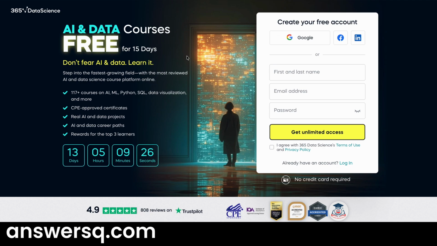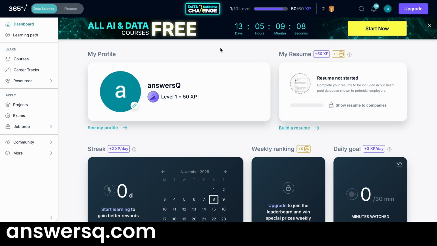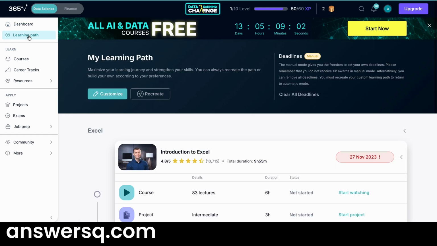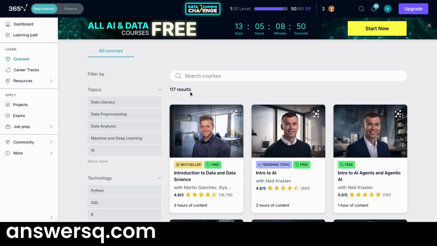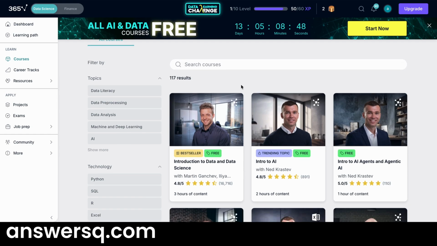So just click on the link in description, come to this page, give your name here, email address and set a password for your account and agree to their terms and conditions and click on get unlimited access. And once you're logged into your account, this is how the platform will look like. So here, first thing that you can do is just click on learning path and you can customize your learning path here, absolutely like what you want to learn. Based on that, you can customize it. And if you just go to courses, you will see the entire course library. So you have access to all the 100 plus courses. So you can learn anything that you want related to data science and AI here.